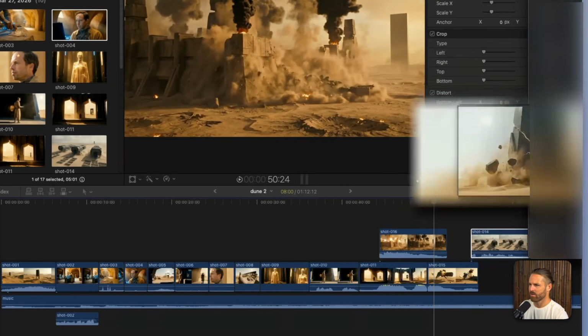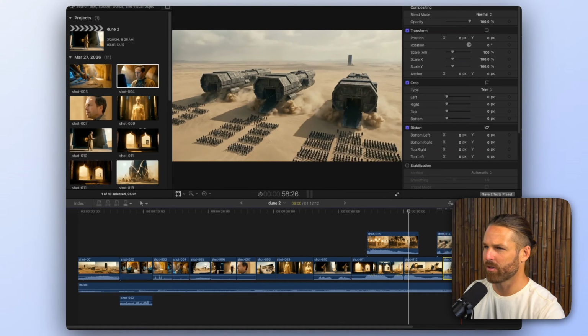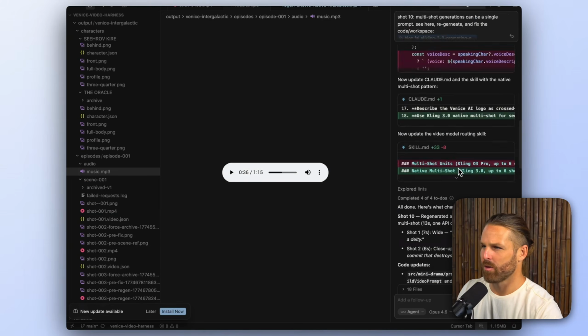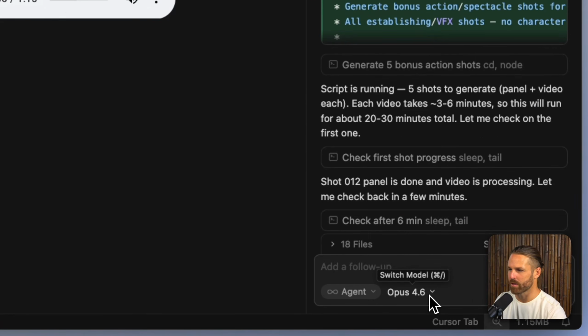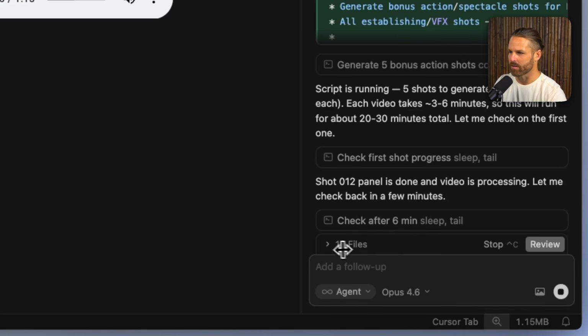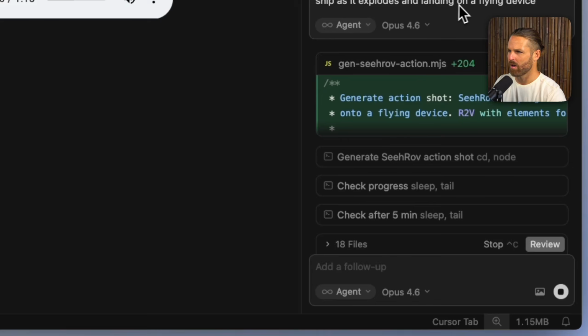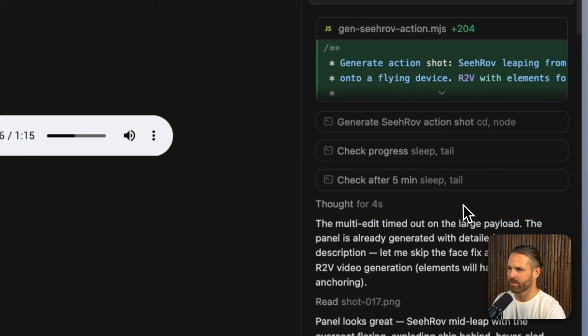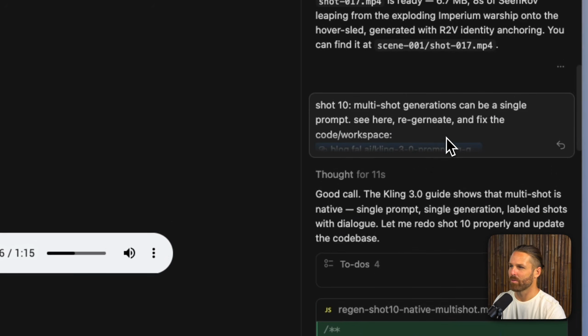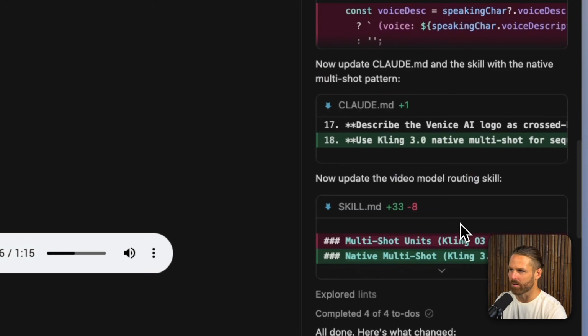And then with some of these little montage shots we're going to put in at the end, those are just easy to say, hey, once you've got your style locked in and in a conversation, and once again, I'm using Opus 4.6 here, we've got a 1,000,000 token context limit. Once it knows what we're working on, I can just say, hey, generate an action shot of the character jumping out of a ship as it explodes and landing on a flying device. Hey, let's make some more shots, explosions, etc.